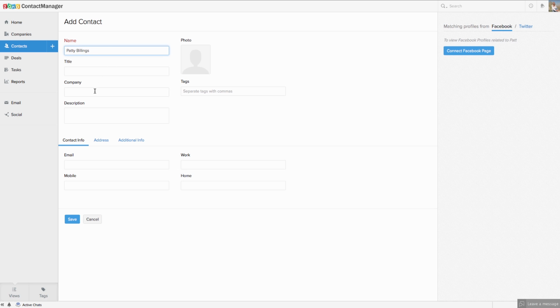You can enter the title, company, and you can do a description. You want to enter as much information as you have, and then you can click on save. But before I click on save, you might notice this field called tags. Tags is just another way of filtering and categorizing your data.